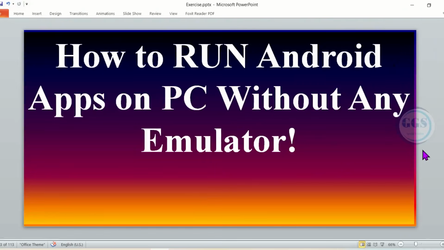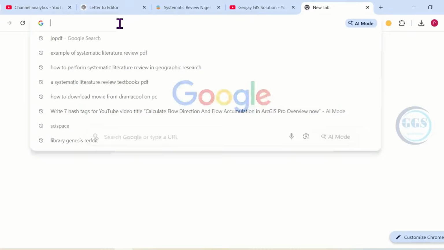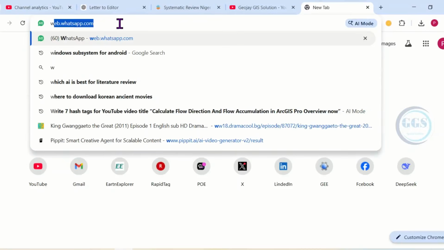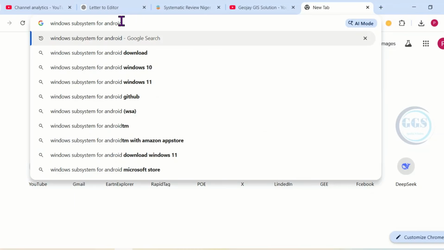In this video, I want to show you how to run Android apps on your PC without using any emulators. Without using emulators, you can install it. So just open your browser and then search for Windows Subsystem for Android and hit the enter key.